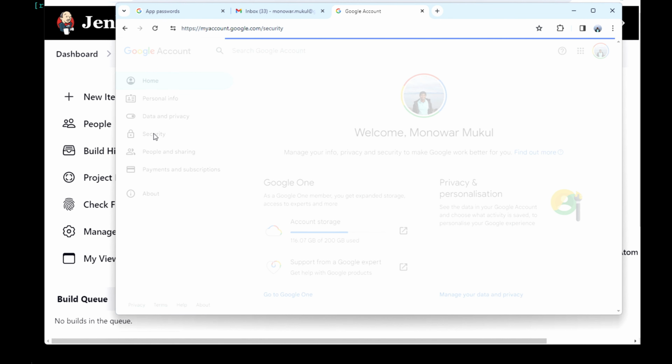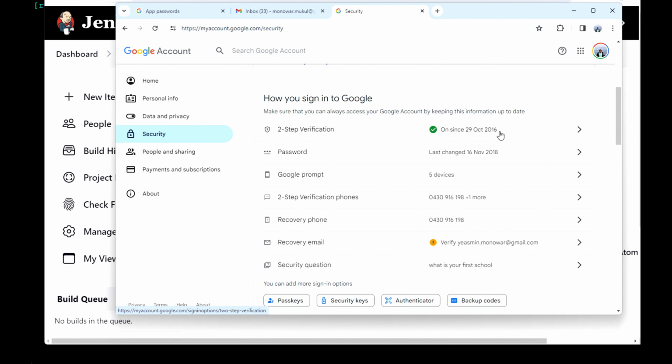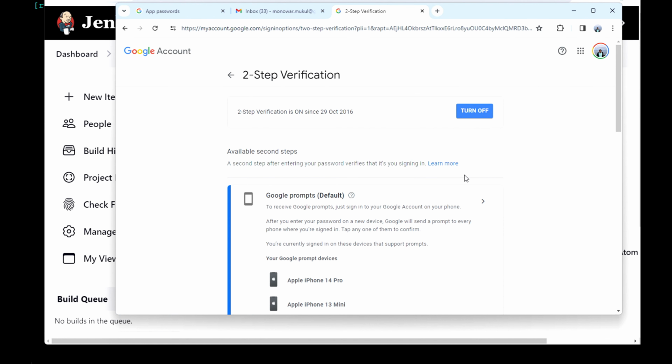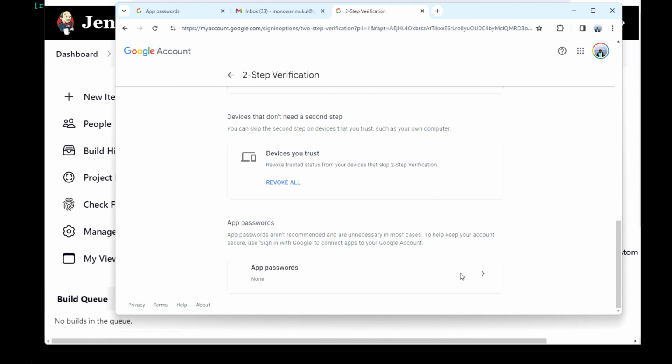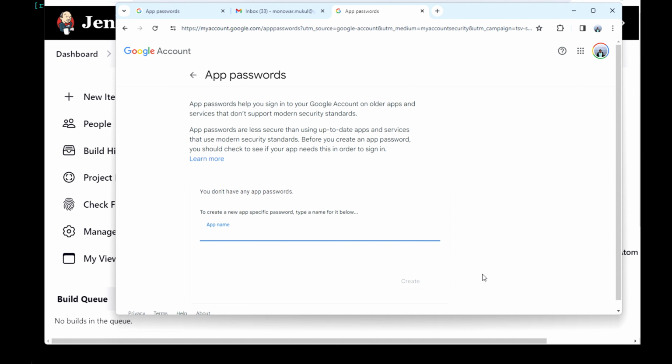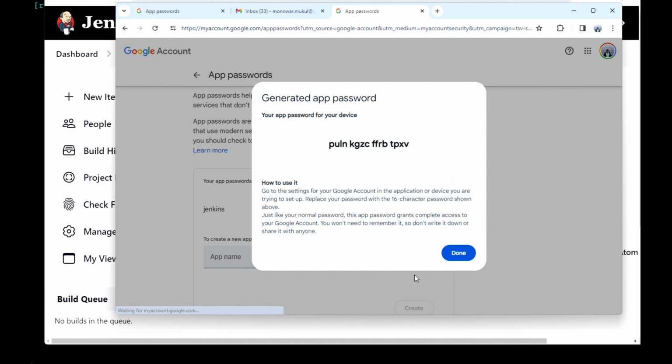Go to security, click on security, then you will see two-step verification. Click there. You see app password. Select app password. Now here you give a name, like I'm giving Jenkins. Then click create.